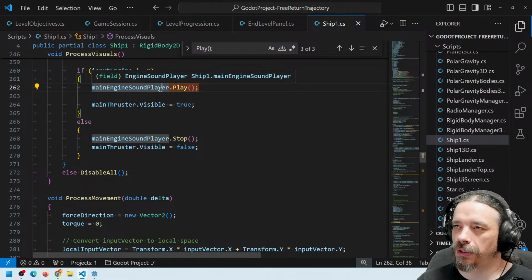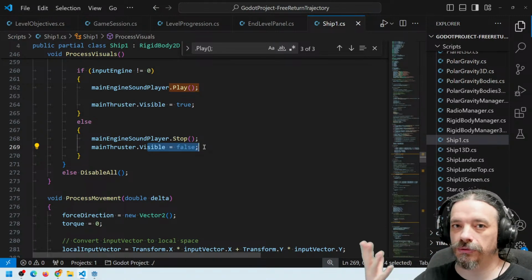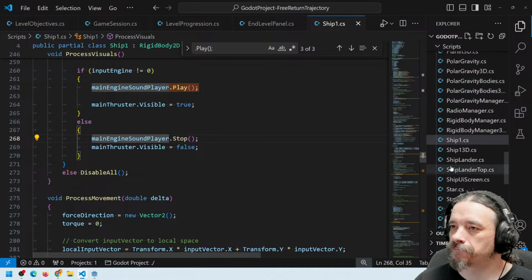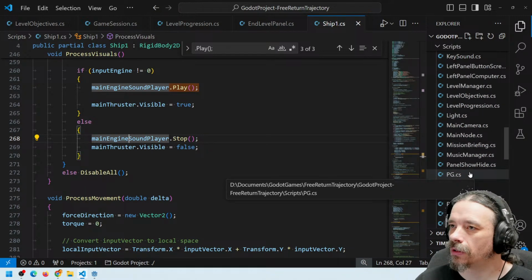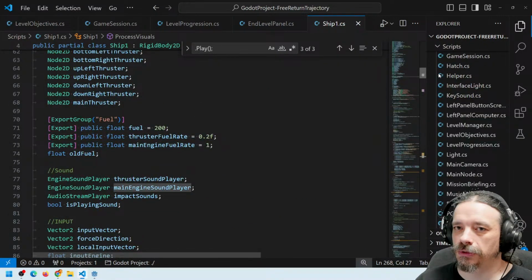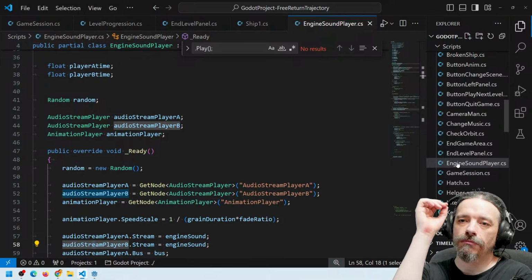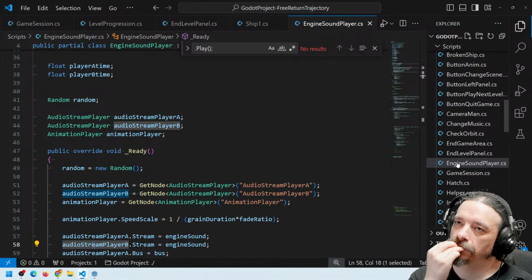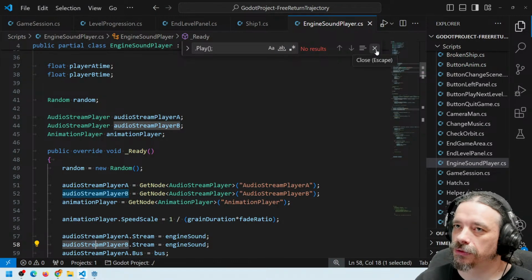This is another script, so maybe the problem is inside that script, because here it makes sense. This stop is in the same place where visible is false, and the flame actually disappears, so it should stop. So maybe the problem is inside this main engine sound player. That's not called like that. That has another name, it's an engine sound player. So the problem is here. I believe it receives the play and the stop in the same frame, because somehow it happened in the previous script.